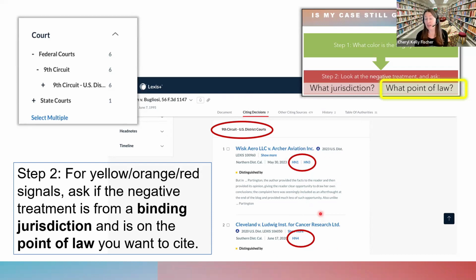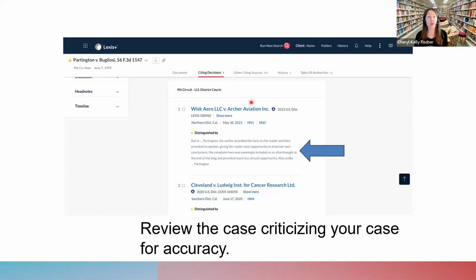Now, what if I did care about head note 1? Well, then I'd need to look at the Whisk case. And you'd want to open Whisk all the way up, not just the blurb here, but go ahead and click open the case up and see all the negative things that the Whisk case has to say about Partington.